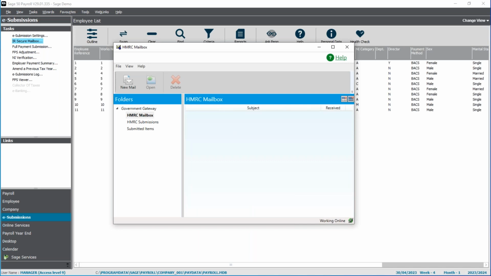Now, if I'd ticked the box to automatically check for new mail, it would currently be displaying a progress bar as it connects to my online mailbox and downloads any notices. But because I didn't tick that, I need to click the new mail option, so I need to check on demand. Because this is just a simulation, it goes through pretty quickly. But for you, you would see a progress bar move across as it connects to your mailbox and then downloads the latest notices.